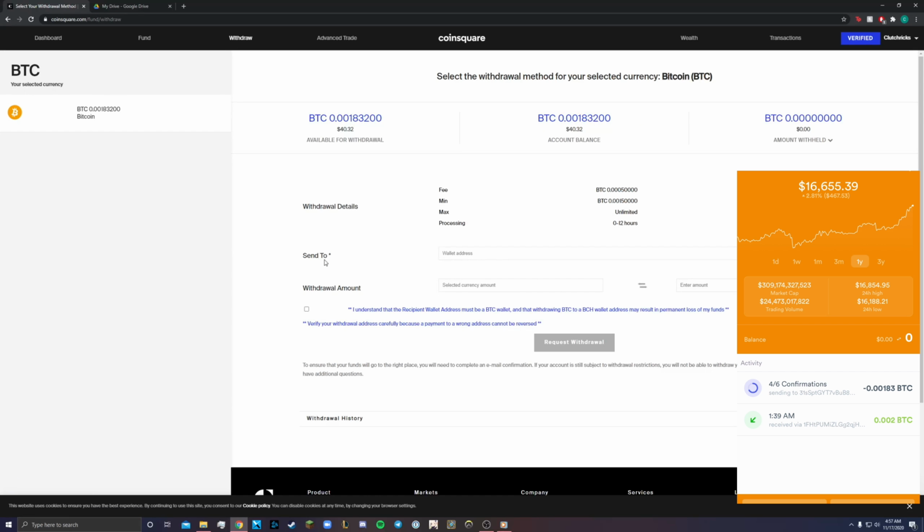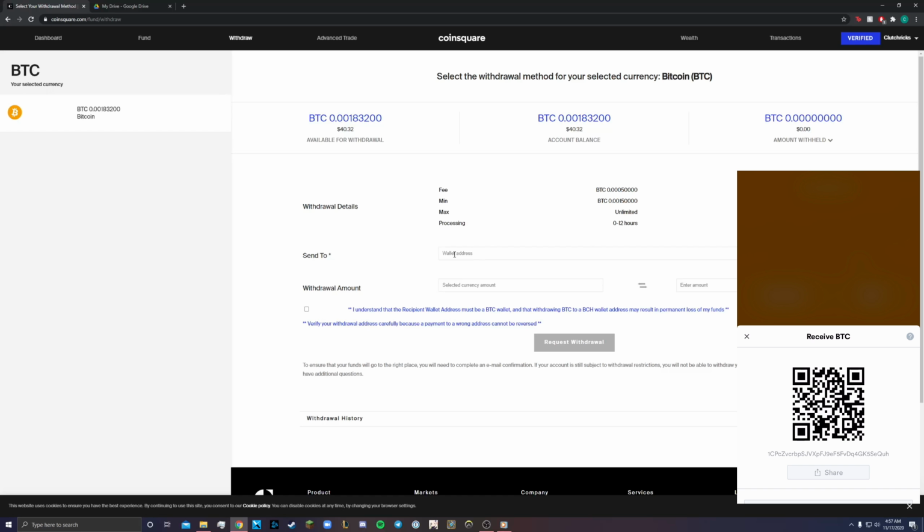As I mentioned before, you'll see send to, and beside send to, it says wallet address. For the wallet address, if you go to your BRD app and click receive, you'll see this code right here. You copy this code, put it where it says wallet address, and then you put the amount of Bitcoin that you want to send to your BRD.